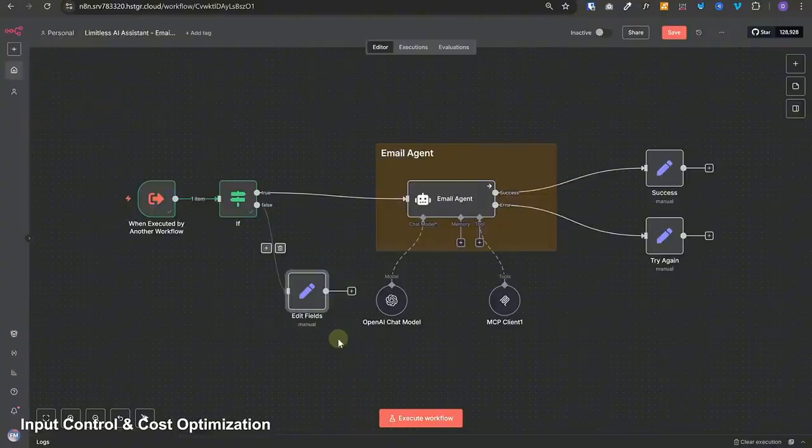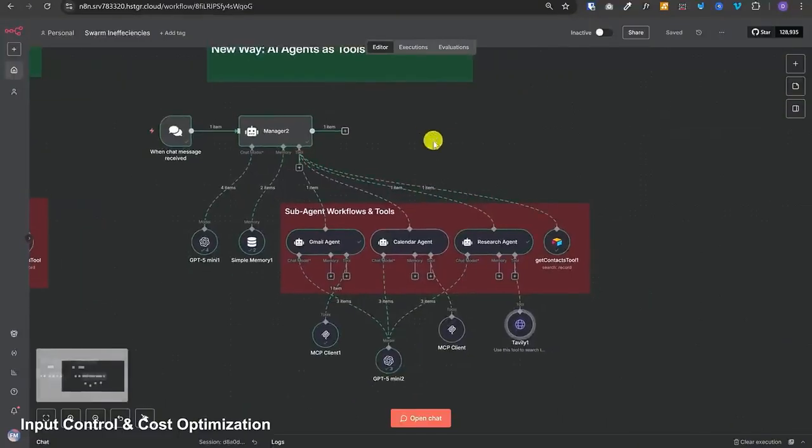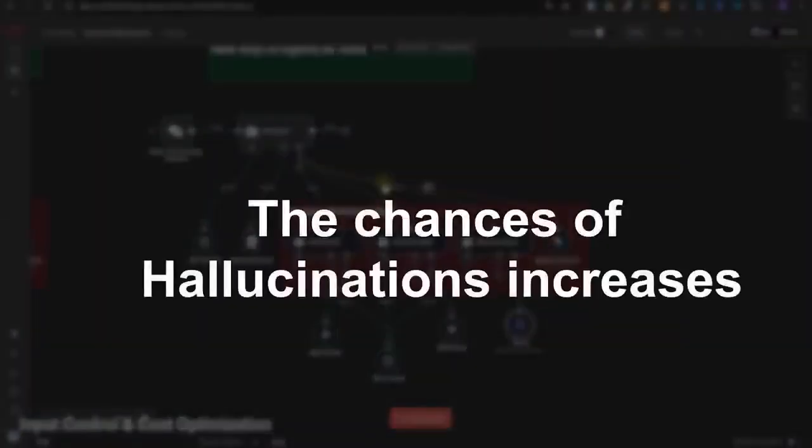So while using this sub workflow, we have this kind of control where we can handle the incorrect inputs and optimize the cost. Whereas in case of AI agent as a tool, there is no way to control those inputs or have proper checks in place or return a custom error back to the main agent. And because of that, the chances of hallucination increase dramatically.